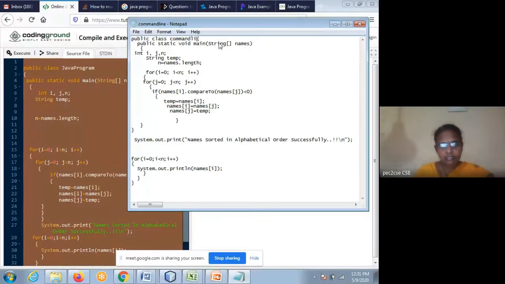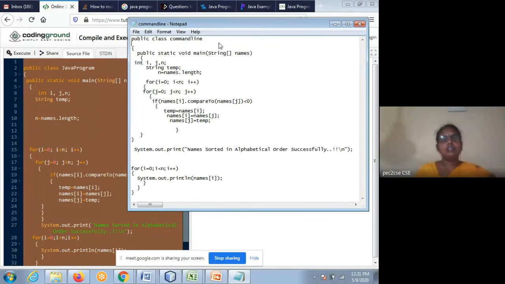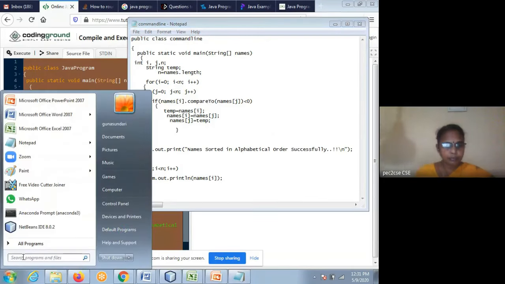The class which has the main method, that class name and my file name should be the same. So I have changed my class name to CommandLine, and I have saved the file as CommandLine.java. Okay. And I have to open the command prompt, so cmd.